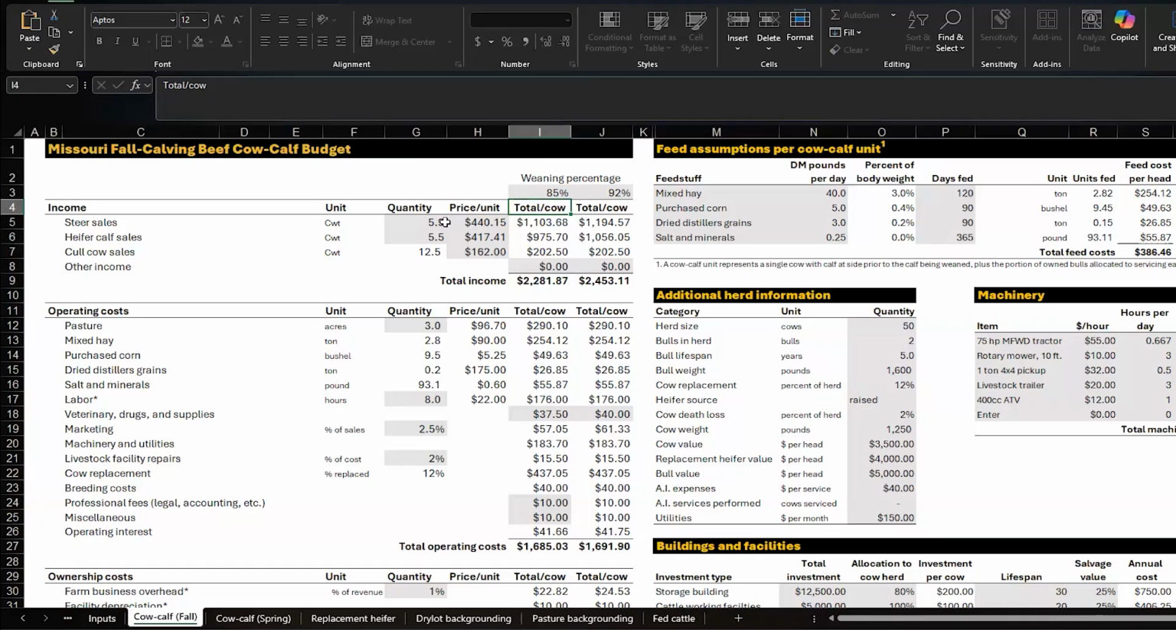The top section on our budget is our income, where we have our weights times our price per hundredweight. And then the cull cows, which is the weight of our cows from the additional herd information, price per hundredweight. And then this value is calculated using these numbers here for our weight and our price times 10%, which is our 12% cow replacement minus our 2% for death loss. So all of that can be changed to fit what you're seeing on your operation.